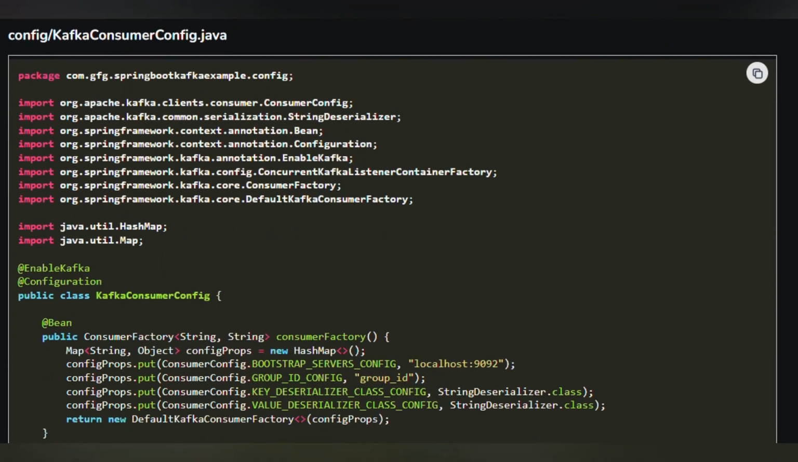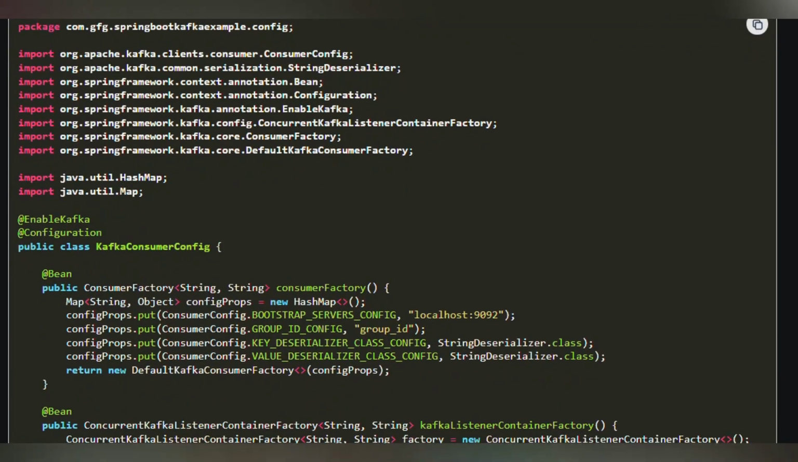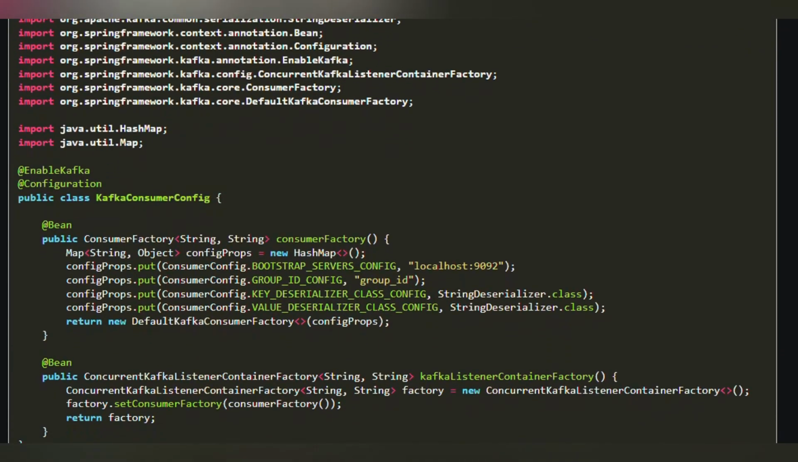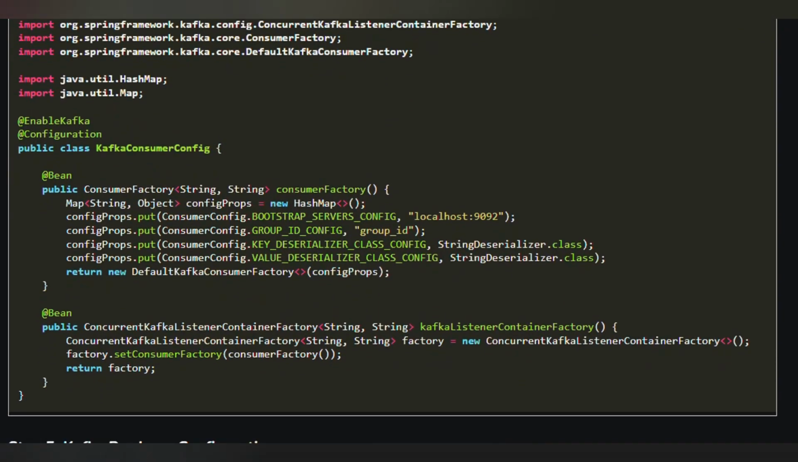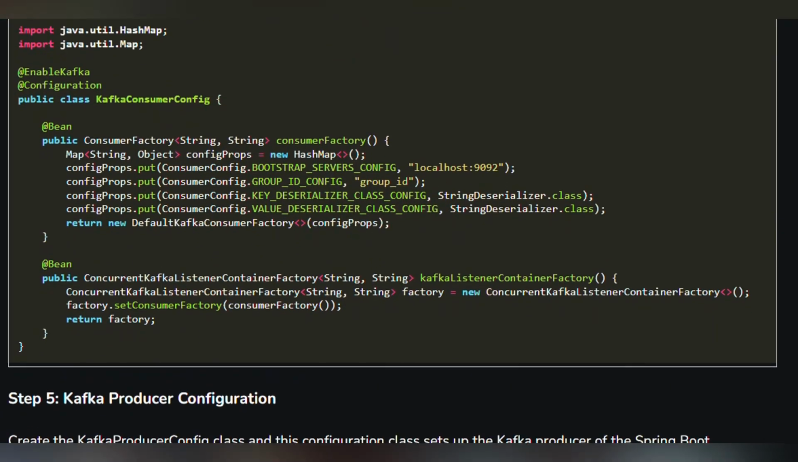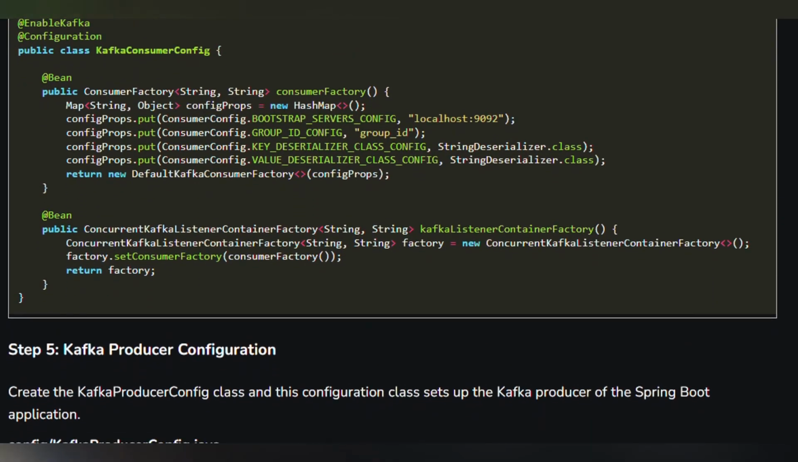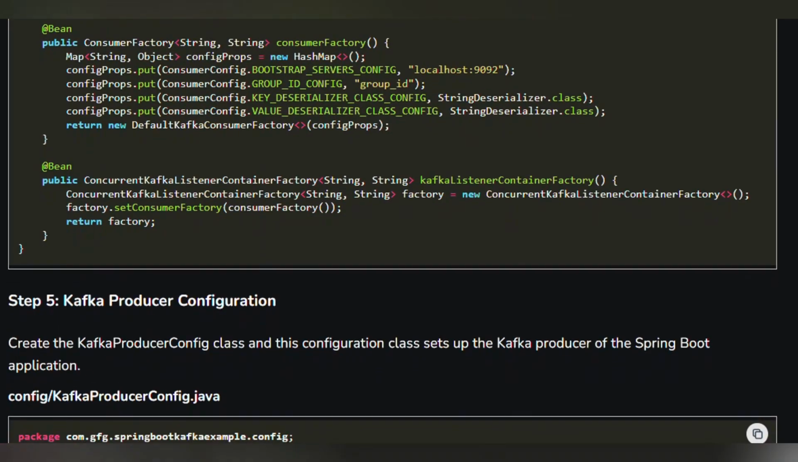Now create a KafkaConsumerConfig.java inside config/ to configure the consumer. Now create a KafkaProducerConfig.java inside config/ to configure the producer.